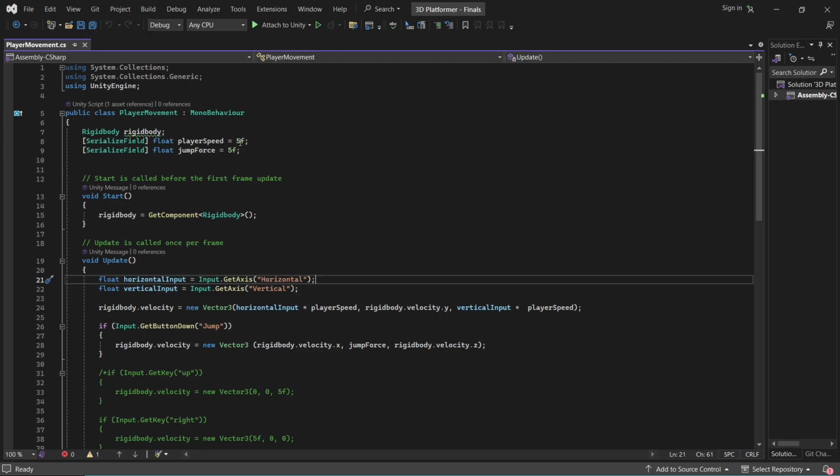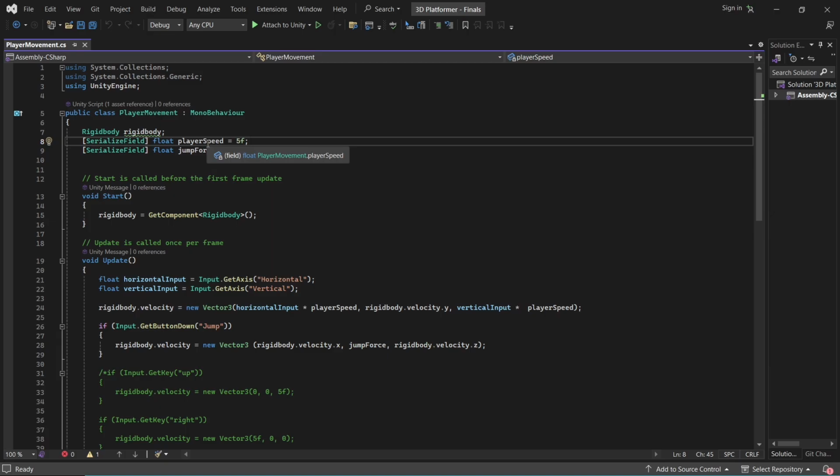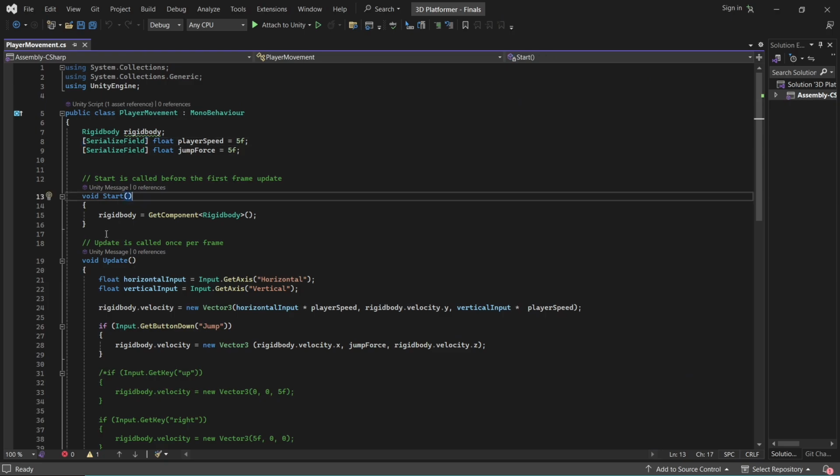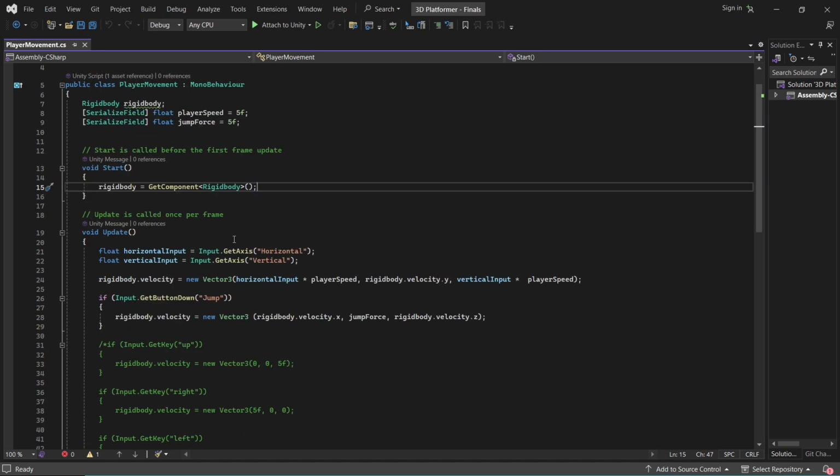Now, to explain the code of the following. First, we made the rigid body into a variable. More on that later. And we added a variable for player speed and jump force set to 5f, which is a float. More on the serialized field later. So now, in the void start, meaning at the start of the game, the rigid body variable will be made into the get component rigid body.